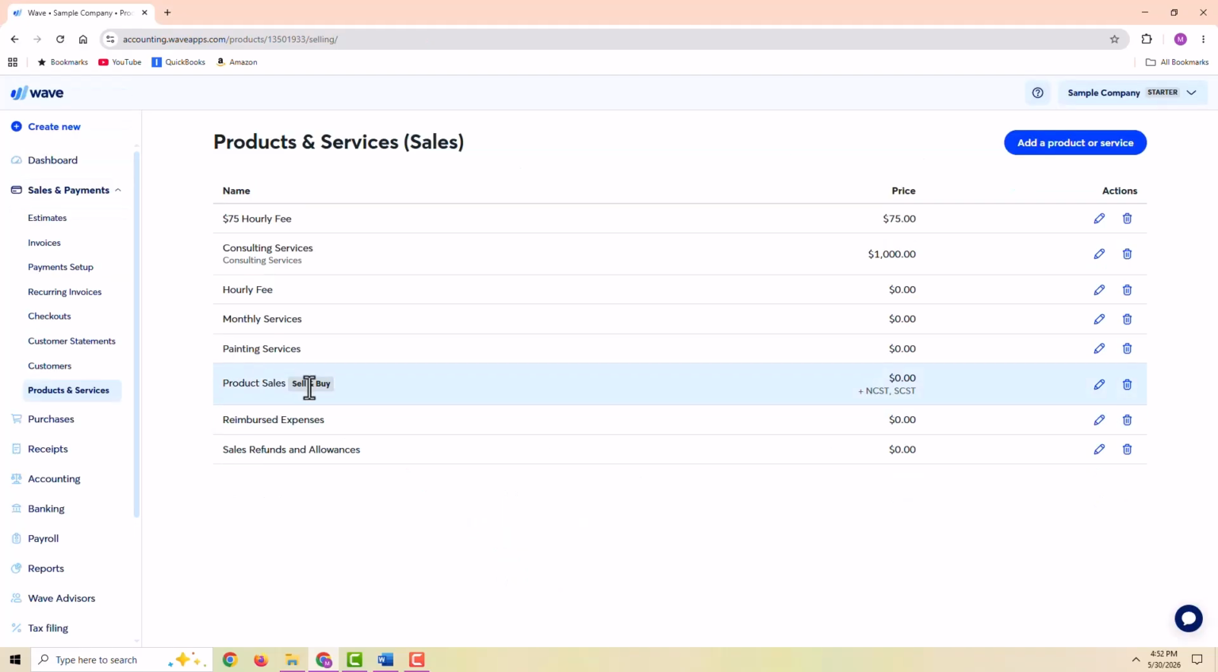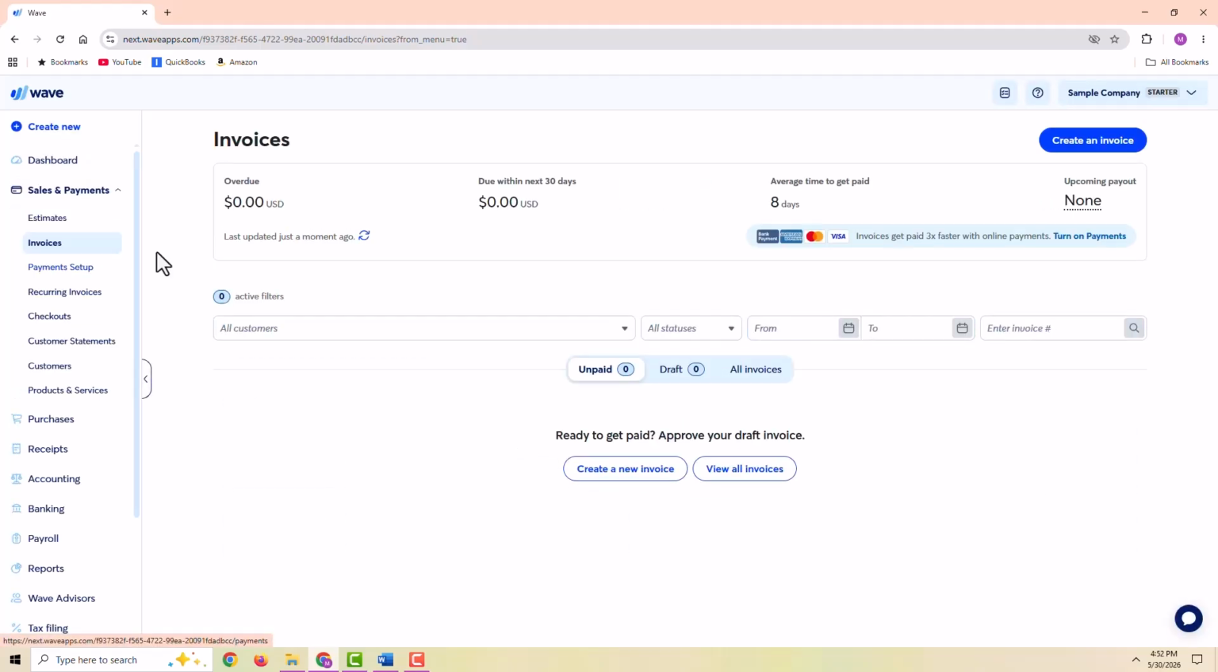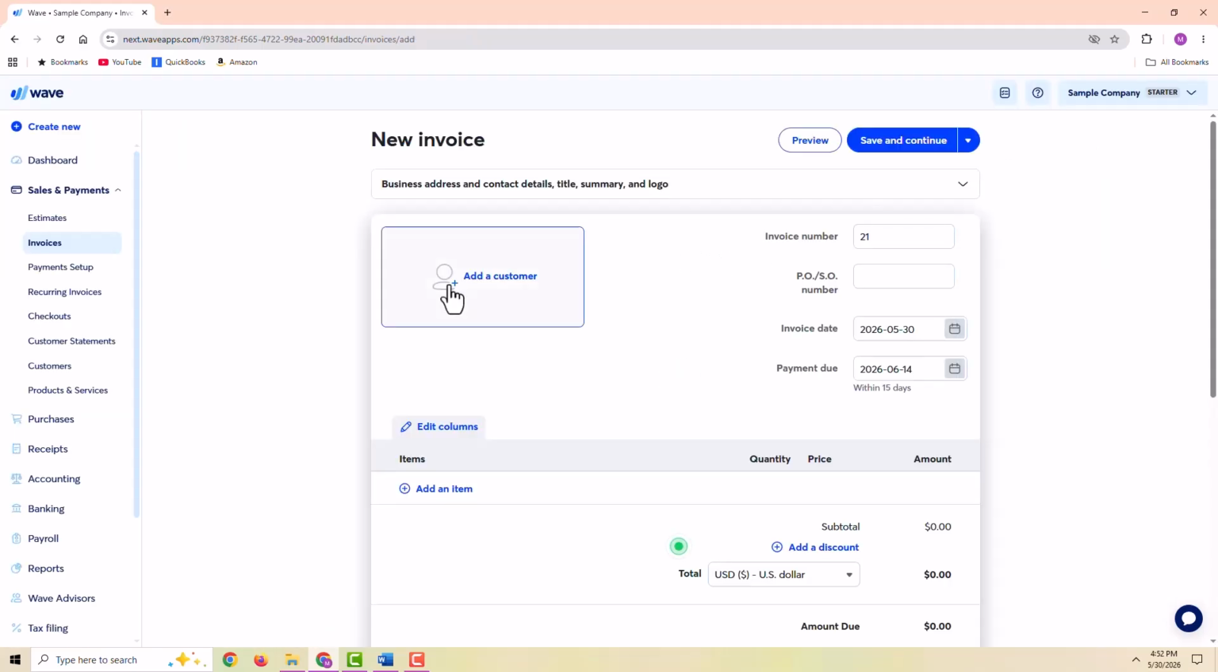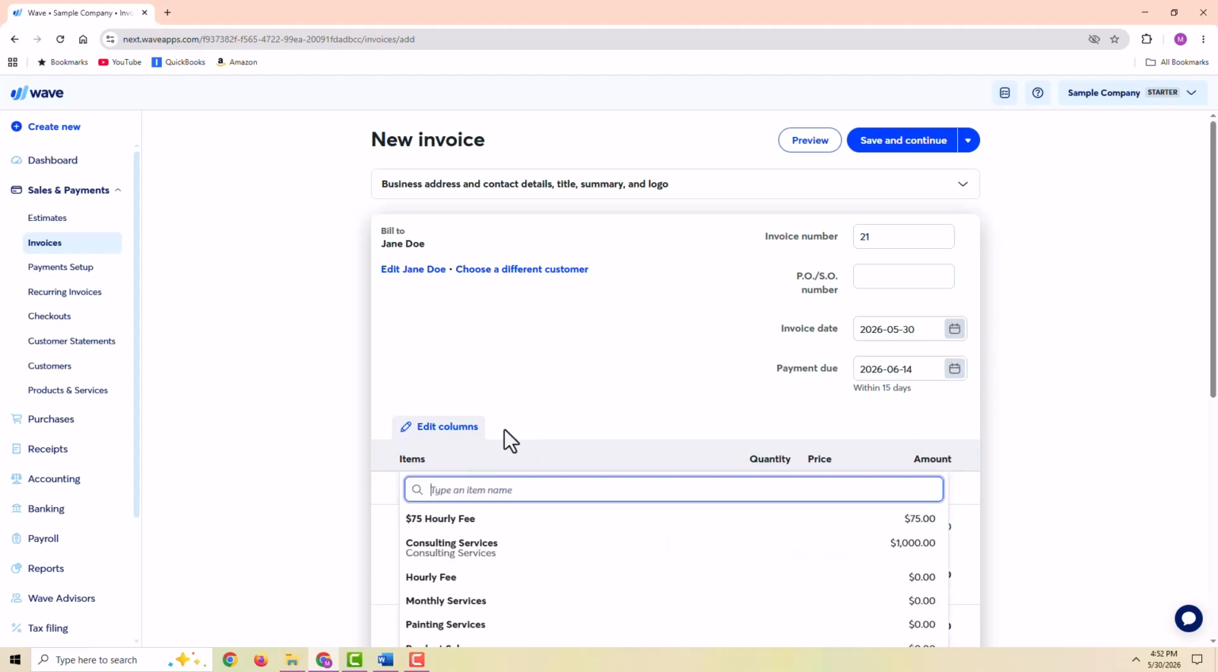So now anytime I use this item on an invoice, it's going to pre-fill with the sales tax. Whereas if I use any of the other items on this page, the tax is not going to pre-fill, but I can still add the tax onto the invoice. Okay, I'm going to go ahead and create an invoice so I can show you what this would look like. So I went to sales and payments, invoices. I'm going to create an invoice here. I'm going to add a customer. I'm going to add my other information, invoice date, payment date, that sort of thing.